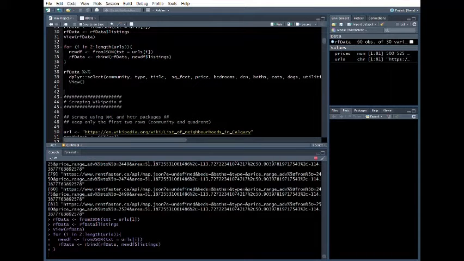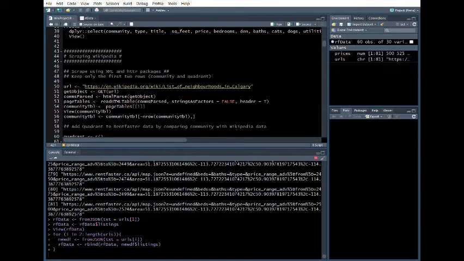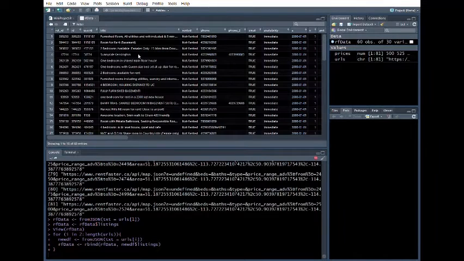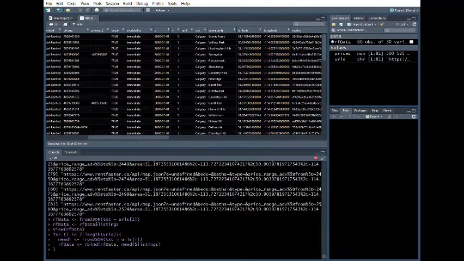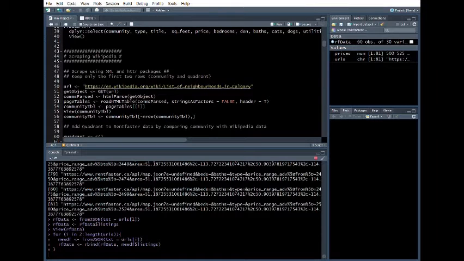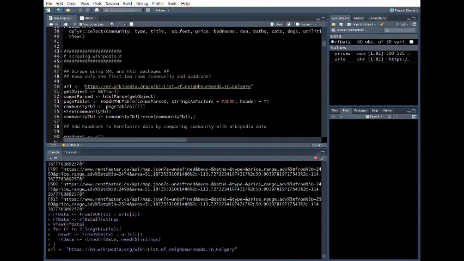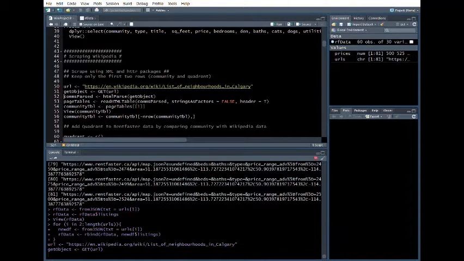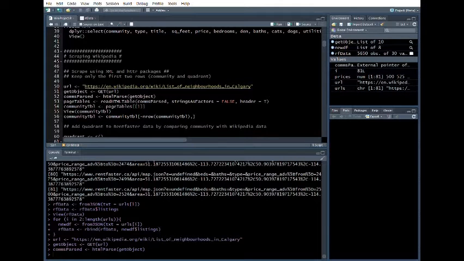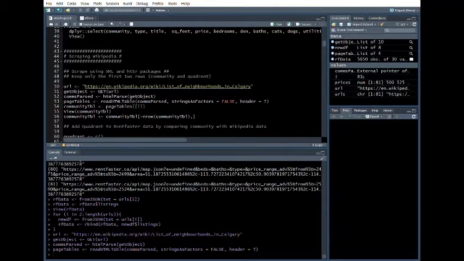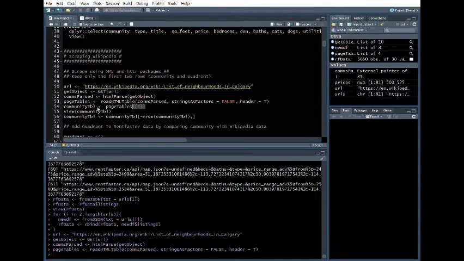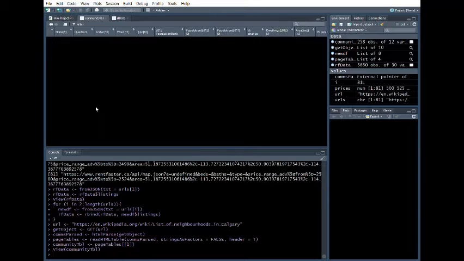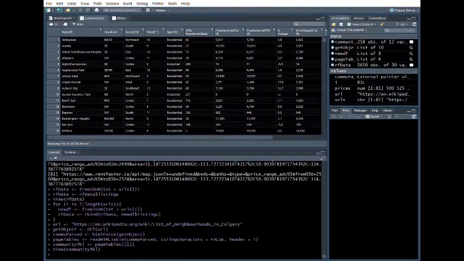Okay, great. Now that we've got that data, we're going to be scraping Wikipedia as well. Because if we look in here, we have lots of different fields, and we have community, but we don't have the quadrant, like northwest, southwest, which is pretty important in Calgary. So I'm going to grab the URL for the list of neighborhoods in Calgary. Then we're just going to scrape it using HTML parse and read HTML table. I'm just going to look at the first part, and let's take a look. Okay, so we've got Abbeydale, which is a community in the northeast/southeast, which is perfect.